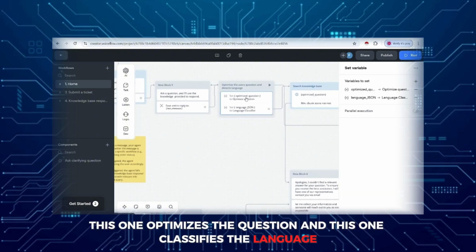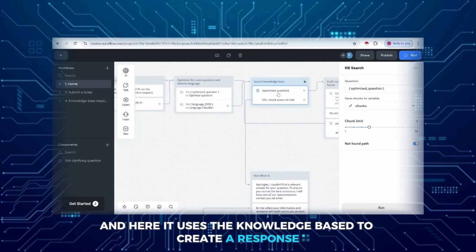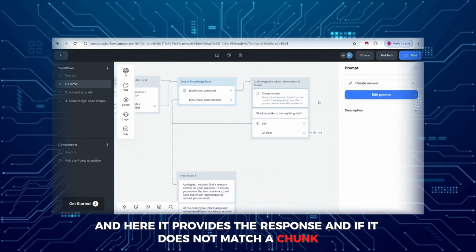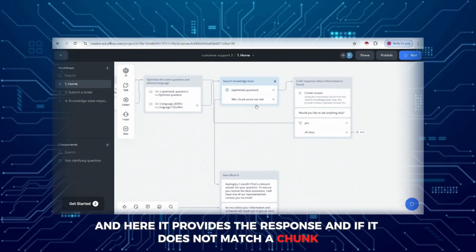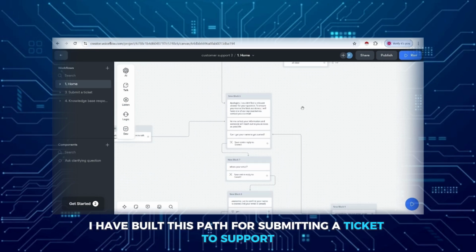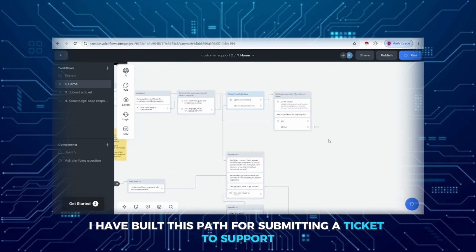And of these blocks, this one optimizes the question, and this one classifies the language. And here it uses the knowledge base to create a response, and here it provides the response. And if it does not match the chunk, I've built this path for submitting a ticket to support.